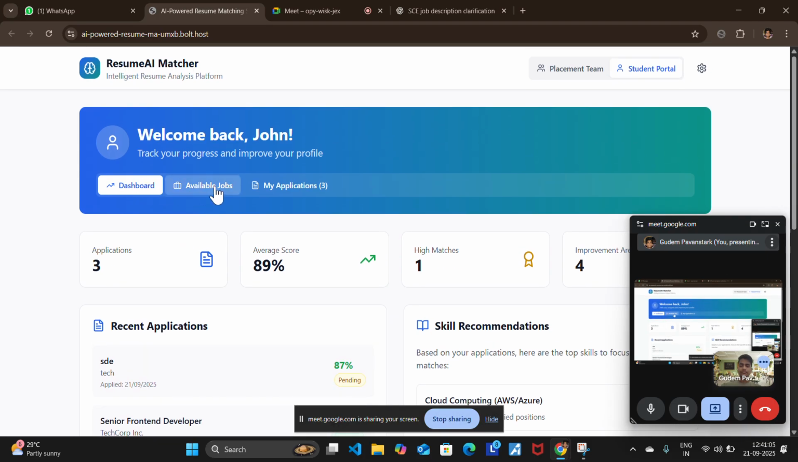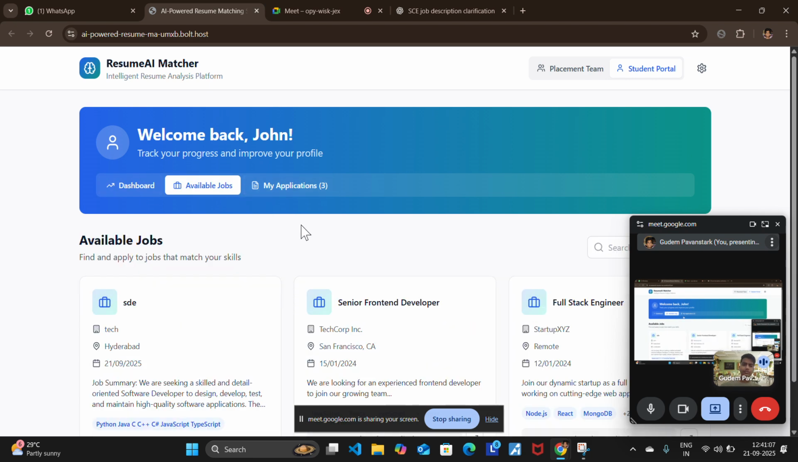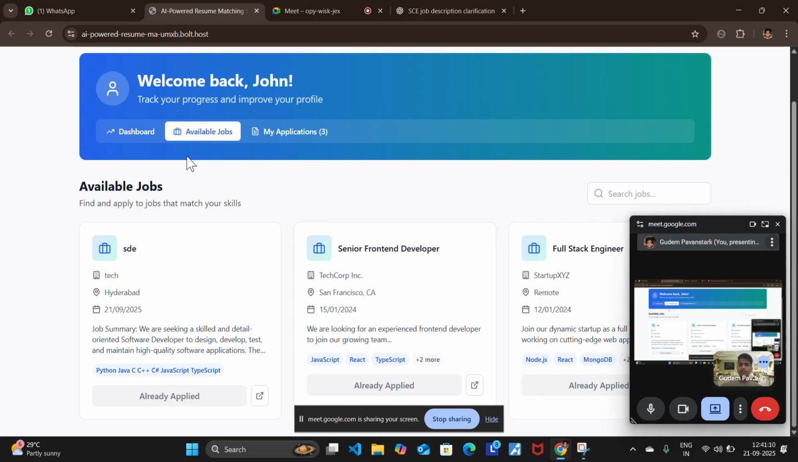The second part is available jobs. This is mainly for students, where a recruiter can provide two or three more jobs, like SDE, senior front end developer or full stack web developer. The students can apply for different kinds of jobs. So if 10 students apply for SDE, 10 students apply for senior front end developer and some other students apply for full stack engineer.